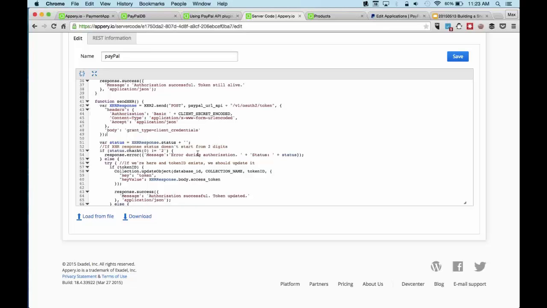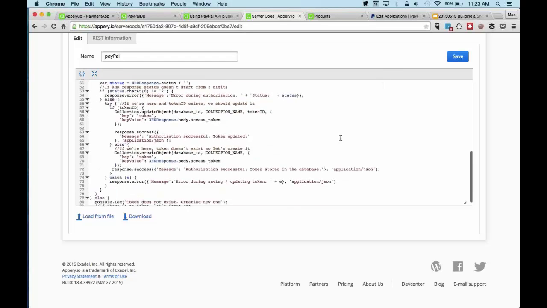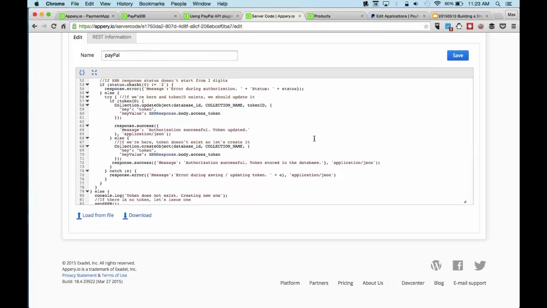Now, once we get a new token, we save it into a database. And again, every time we run this, we're going to check in the database. Token is there. Is it alive? Perfect. Let's use it. And this is basically what happens.